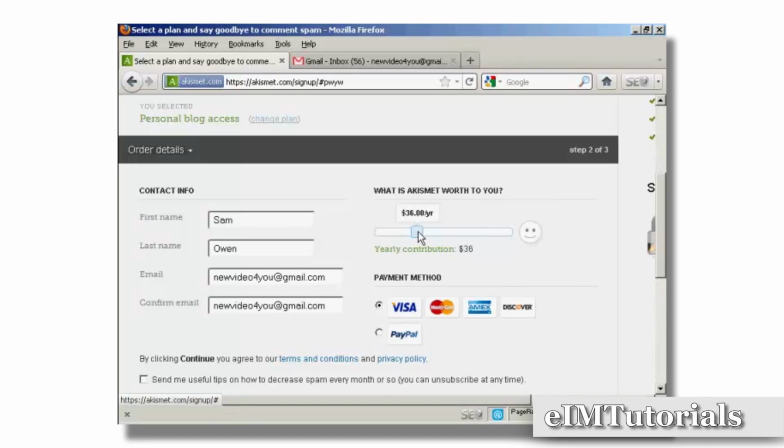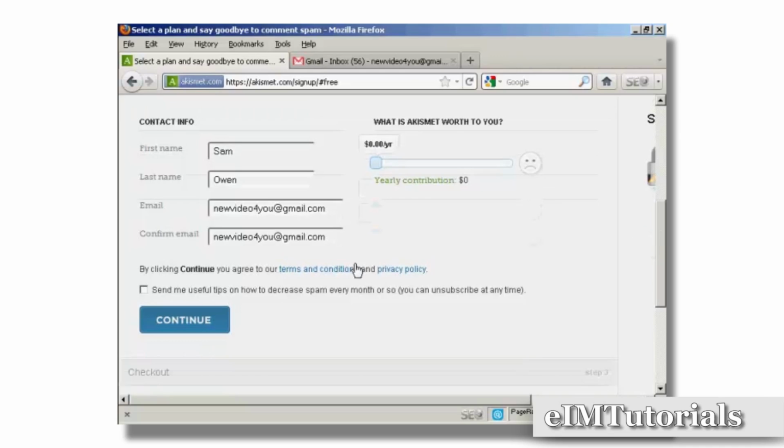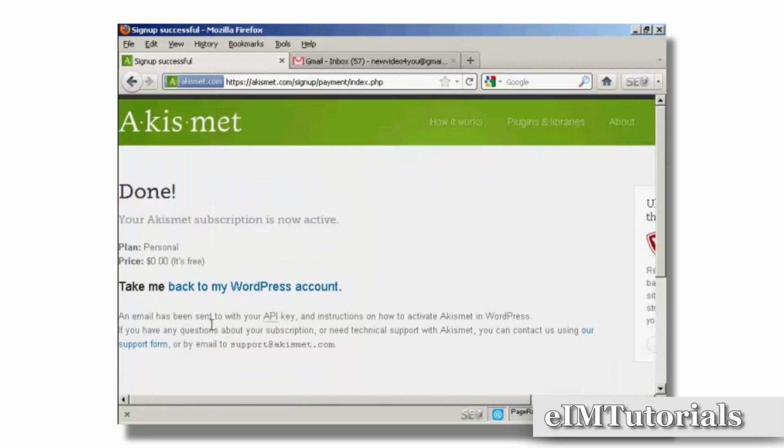As this is a demonstration and I'm not really going to use this, I'm going to be really mean and slide the bar down to 0. Obviously if I was using it, I would probably go for the $5 a month plan, because if I had a blog like this I would probably be using it to sell an affiliate product or something like that. Okay, and you then say that by clicking continue you agree to the terms and conditions and privacy policy, so you'd want to take a look at those and agree to them before you click continue, and then click on the continue button. And there we go, that's done.